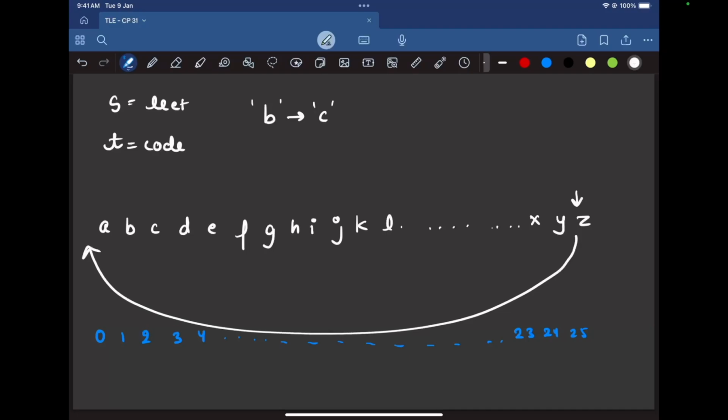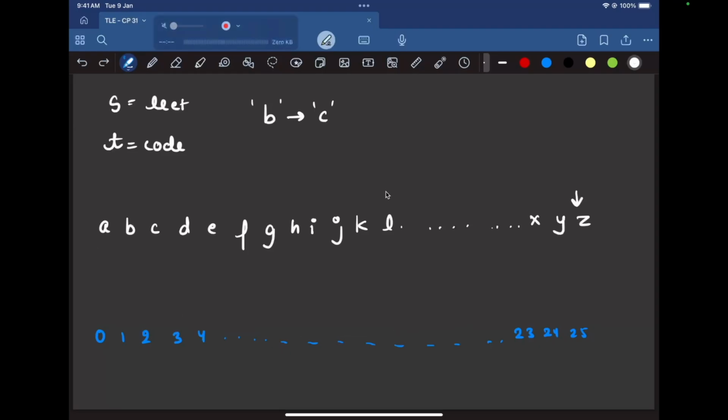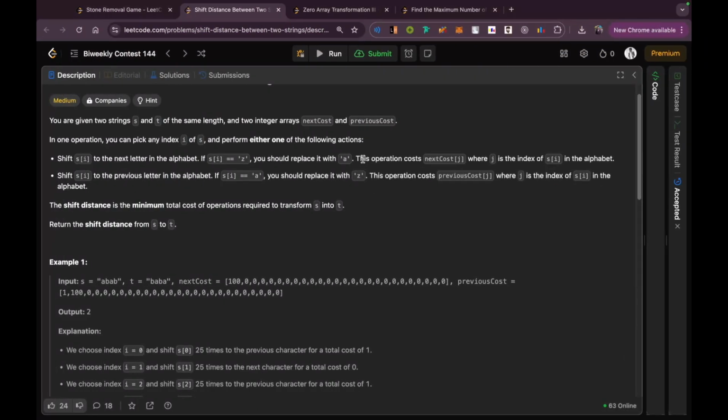This is actually a very, very important point to understand. It creates a circular chaining: if you are at Z and you want the next letter, come back to the initial position and start off with A again. Okay, so this is the meaning of that sentence. I hope this should be clear. Now comes the main part.